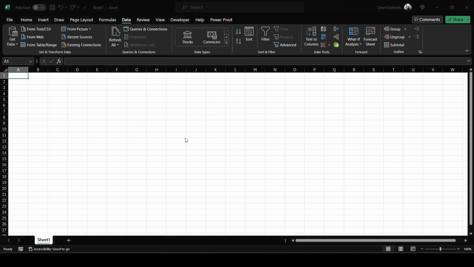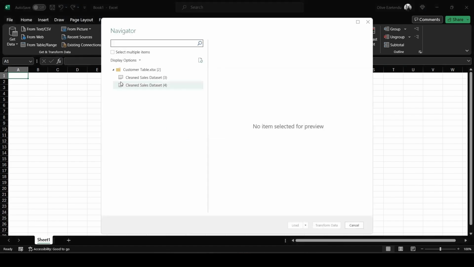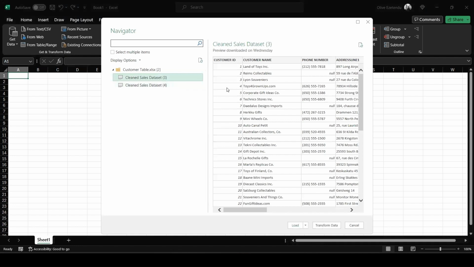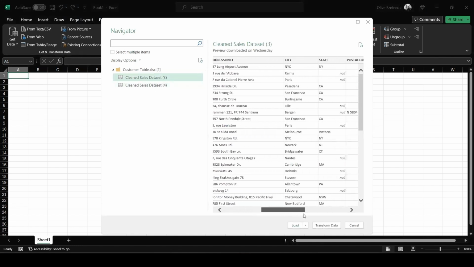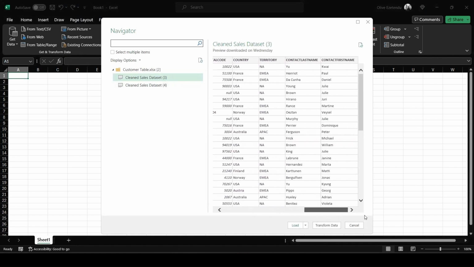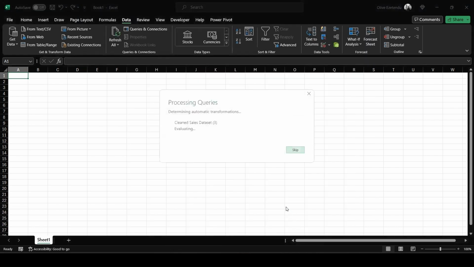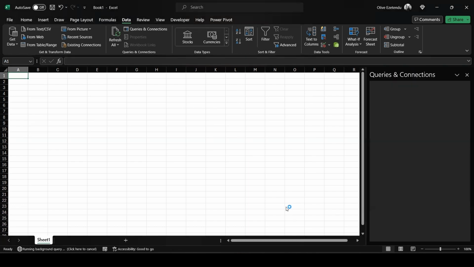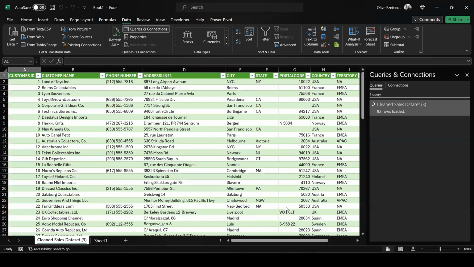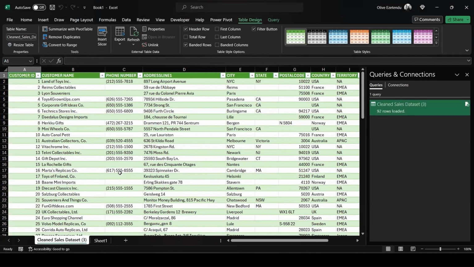So I'll just import this into Excel. So we can preview this. This is our customer data, customer ID, name, and all of those things. Okay, so let's just load this in. And now we can see it in a table format right in our Excel.